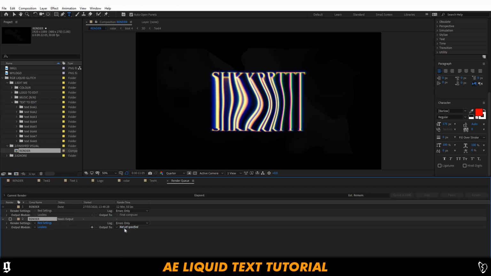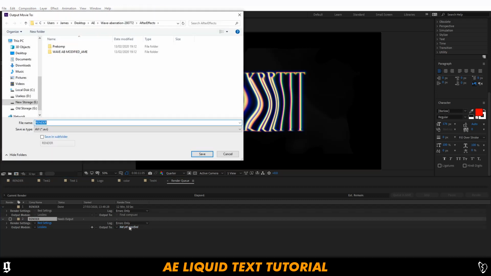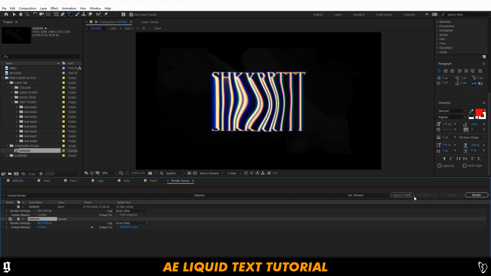It might ask you to select a file location. It didn't do this for me last time, but this time it's come up in blue, not yet specified. You choose where you want to render it. So I'm going to say render 2.0. Save it, and then you can see over here there's a little box that just says render. You're going to click that. It might take a while. This is a very big file.